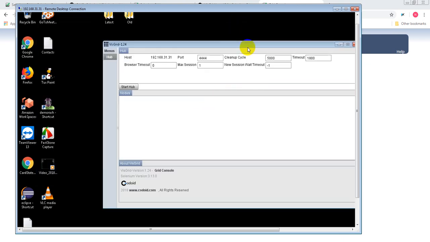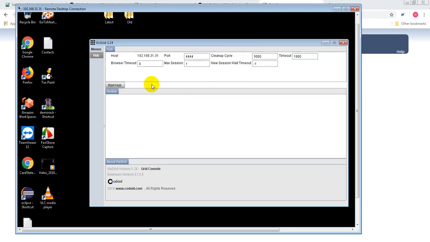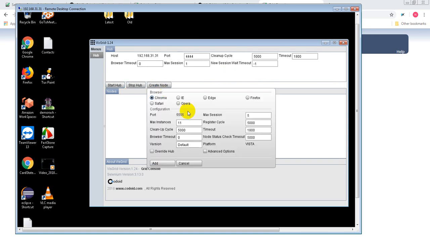I need to register to that particular hub. Okay, if you want to register a node, this is how you have to do it. Create a node. So when I create a node, I'll do it for the Chrome browser, and again max instance is 5. But the thing is, when I say add, what happens is it will become a node for this host. But I want to override the hub. See here, I have an option, override hub. So I need to give the IP of that particular machine where I made it a hub.